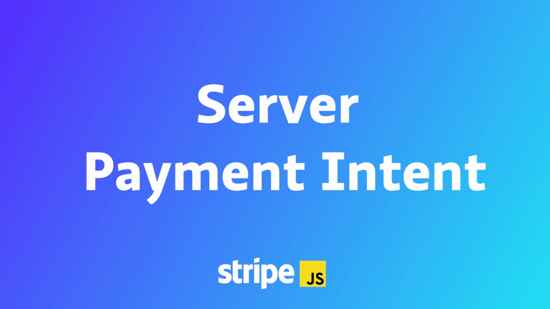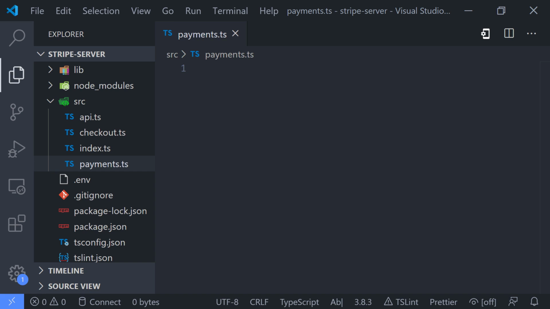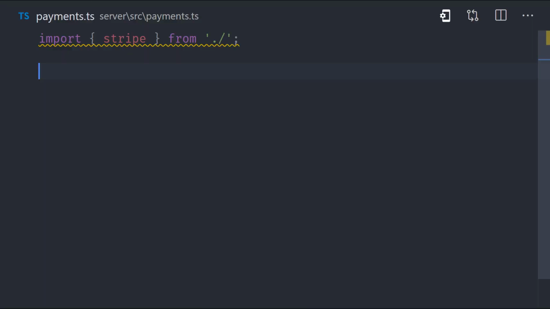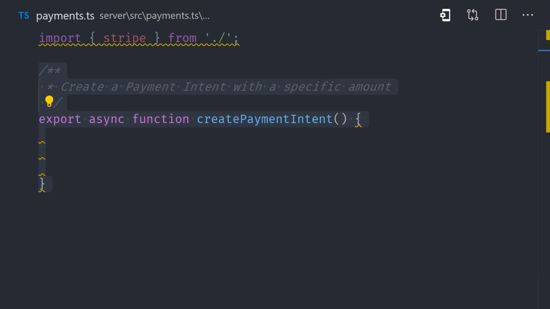In this video, we'll create a payment intent on the server. The process is very simple and almost identical to the creation of a checkout session like we did in the previous section. To get started, we'll create a payments.ts file. Then we'll import the Stripe client. We'll go ahead and create a new function called createPaymentIntent and then export it from the module.